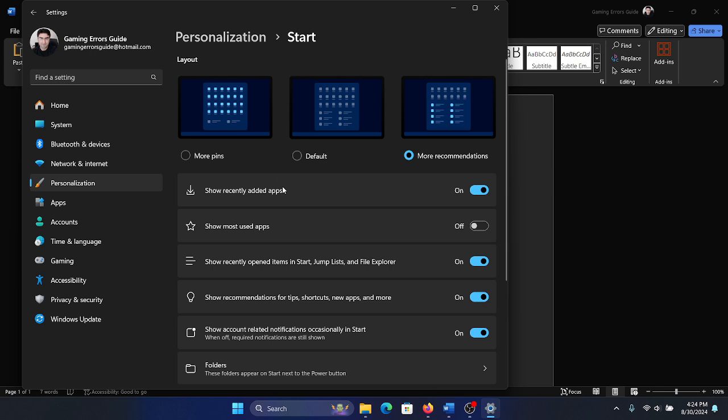If you wish to show recently added apps, which is actually turned on by default, you can turn the switch on. And if you want to show most used apps, then you can also turn the second switch on. And I would recommend removing the first one, because even if you recently added an app, why would you want it to show in the start menu if you're not using it actively?